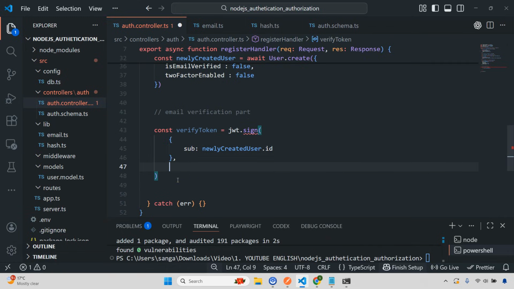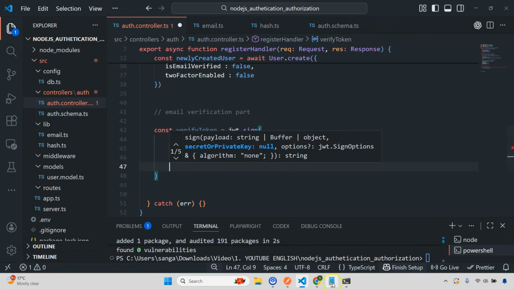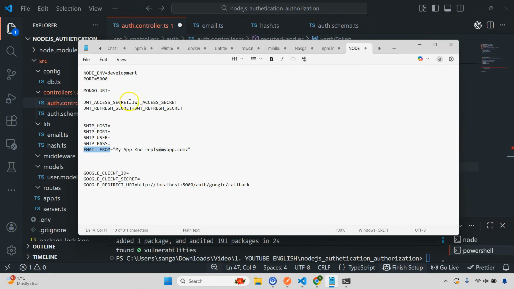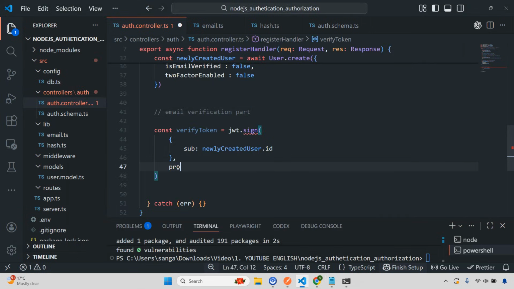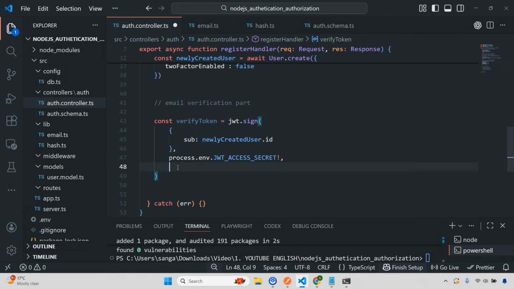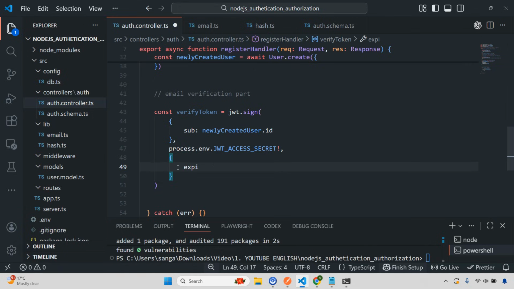Now remember, for token, for now I'm just going to use the JWT access secret that we are using in our env. So I'm going to copy this and pass process dot env dot this. Okay, and at the end we are going to pass the expires. So let's do expires in, maybe 1 day, 2 day, whatever. Let's do 1 day only.